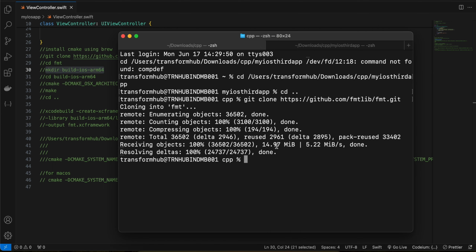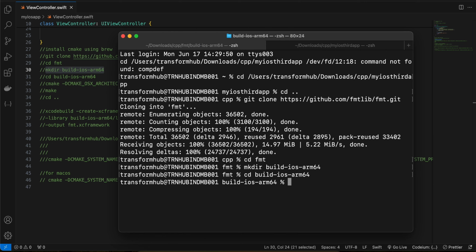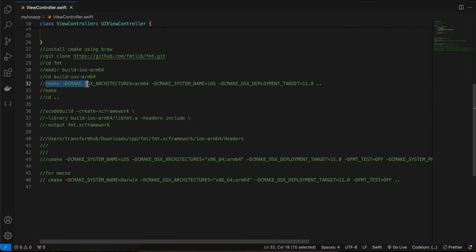Okay, so here as you can see it has cloned my project and it has created a folder called FMT. I will cd to that particular folder. Then inside that folder I will create one directory called build-ios-arm64. You don't have to name it like this, but just for my own sanity I'm naming it like this. Then I will go to this folder. Instead of ARM64 you can also name it x86-64 if you are building for that particular architecture. Okay, once you are in there, we just have to run this particular cmake command.